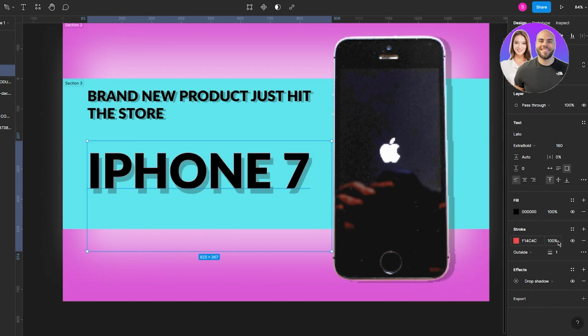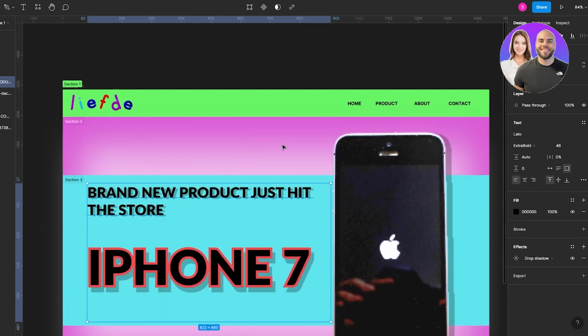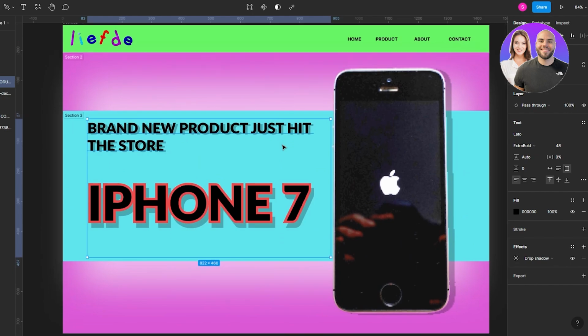Okay, let's go with a light red vibe. Once you do that, you're gonna make it a bit bigger, and yeah. And once you are done with all of this, it's come together pretty well. Now, what we're gonna do is we're also gonna be using the masking and blending modes more.